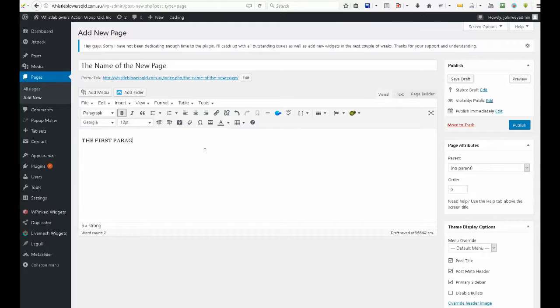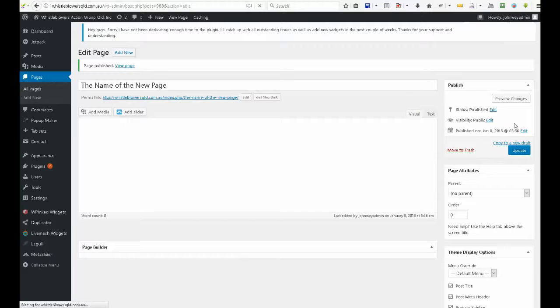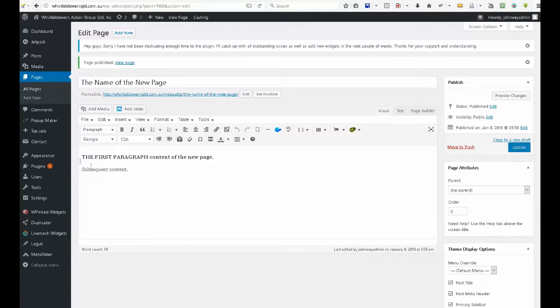It's important to remember that adding a post or adding the page is exactly the same. You're just doing it in a different location on the website. Publish to update, so that if anything goes wrong, the computer crashes or something, at least we've saved our work. We could view the page, but let's add an image first.